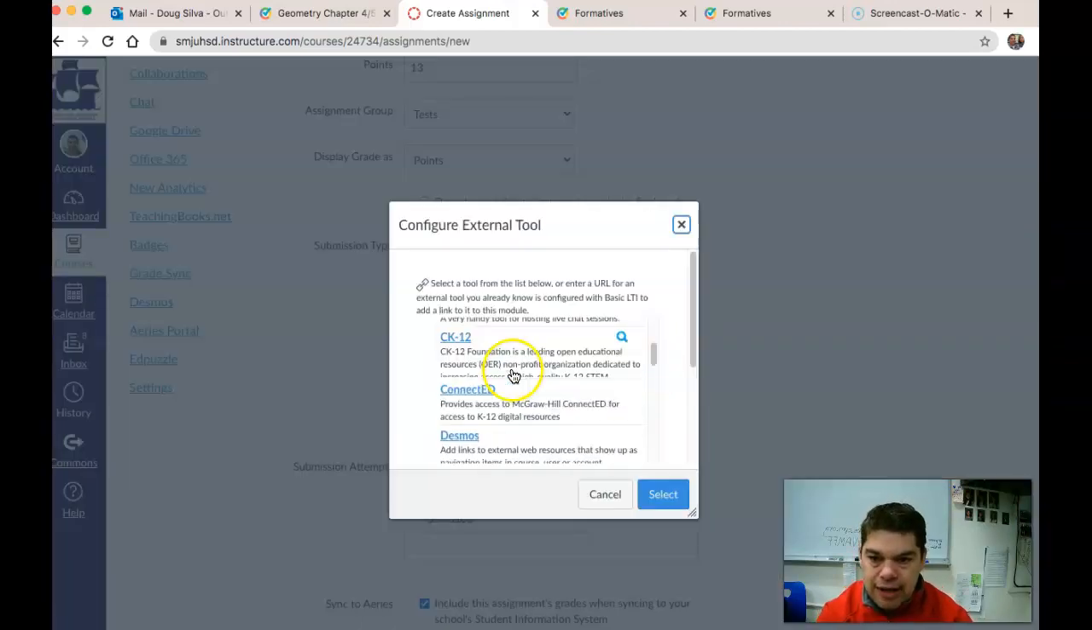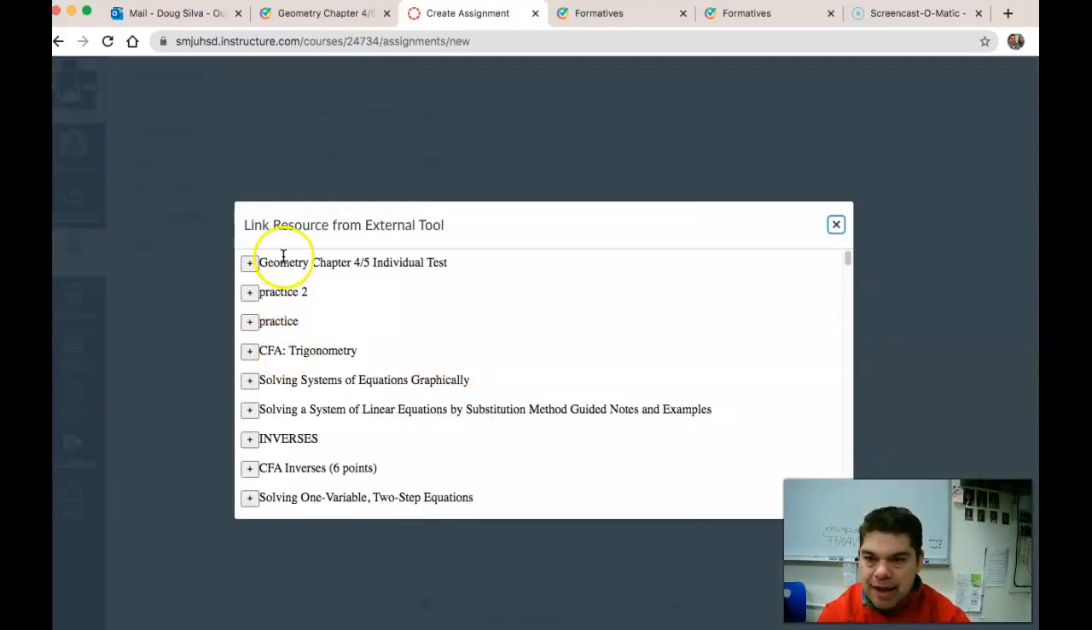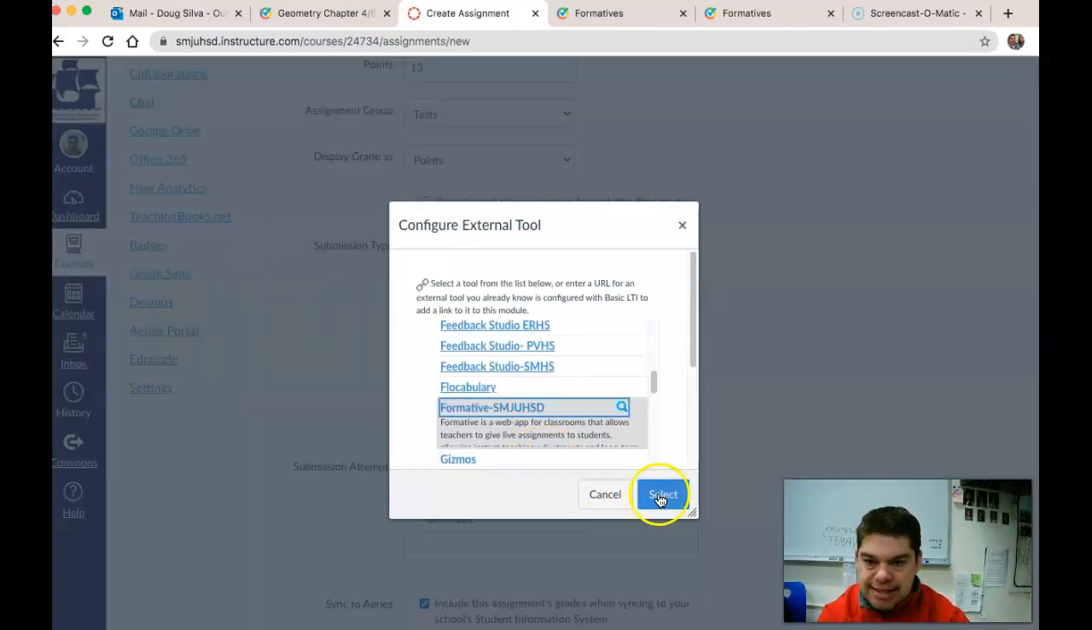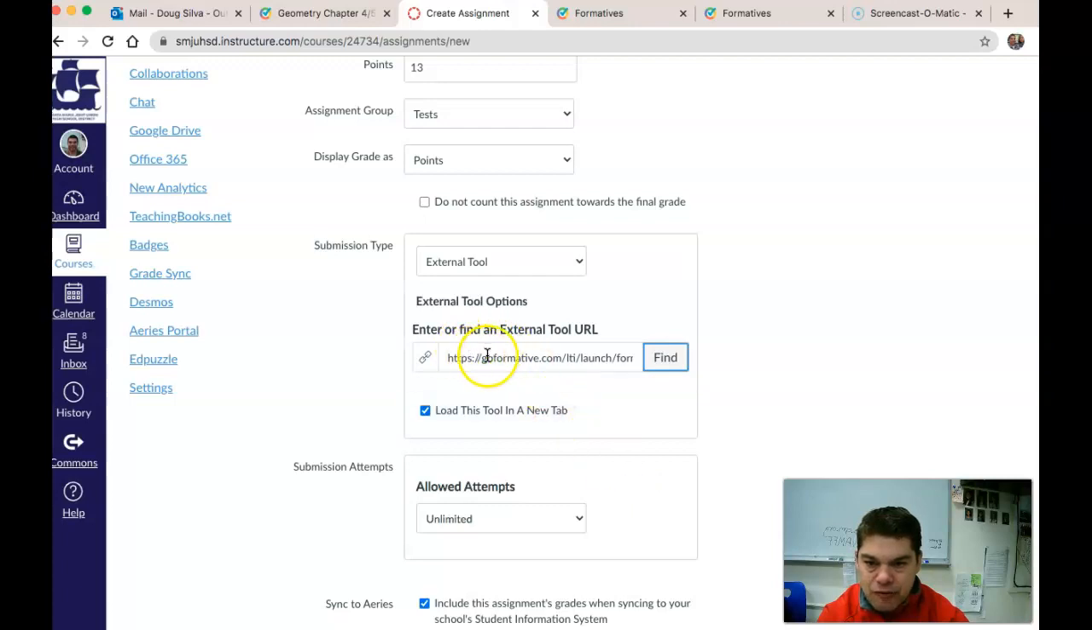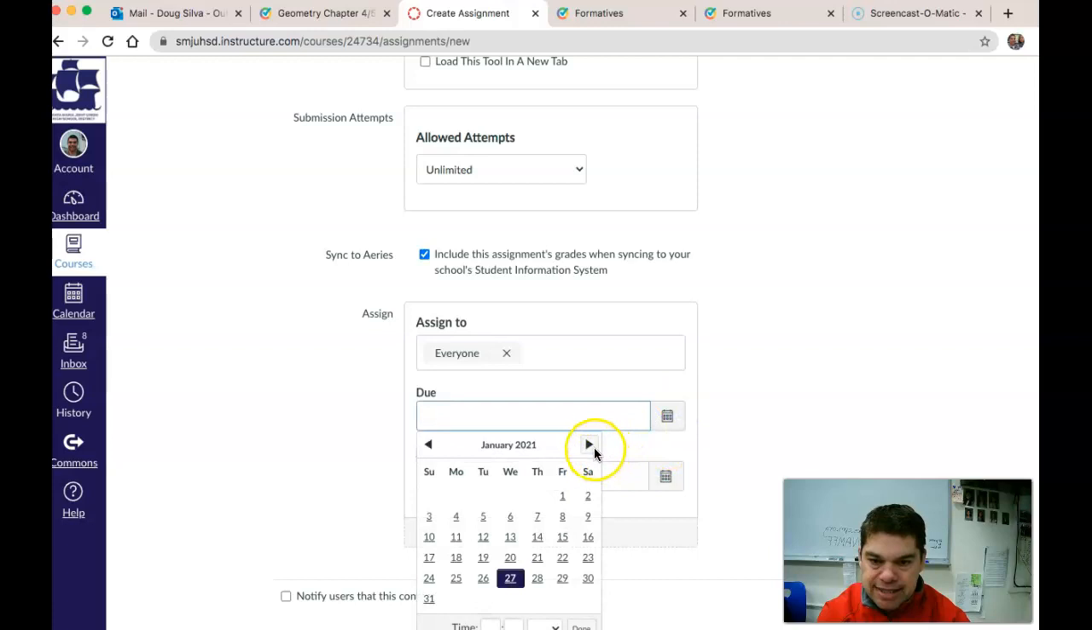Click on find and go to formative and look for it. Hit the plus button and then select. I just selected go formative as my LTI. This button right here, I have to make sure it's unchecked. If it is checked, it opens in a new tab, and then I'm unable to sync my grades from the formative into Canvas. You also want to choose a due date for when this is due. I believe it's due February 12th.